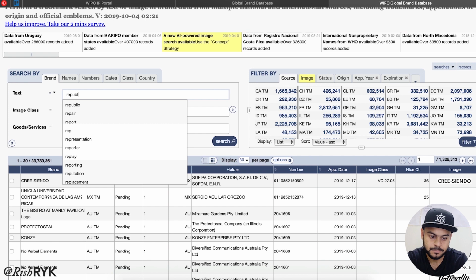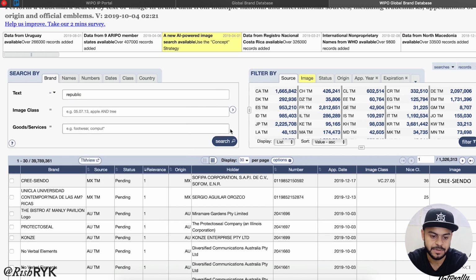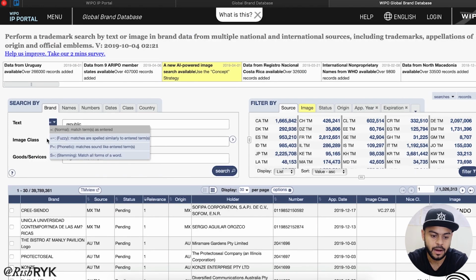Right now, before we hit search, let me walk you through this matching technique. There are 4 different types of matching techniques over here. Number 1 is normal, which means it will try to match the keyword that you enter against its database. So it will exactly try and match Republic in its database and see whatever trademarks it has registered in its backend, and it will show you in this table down below.